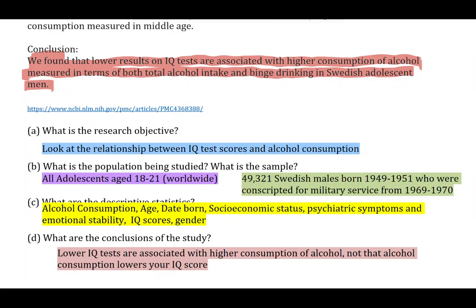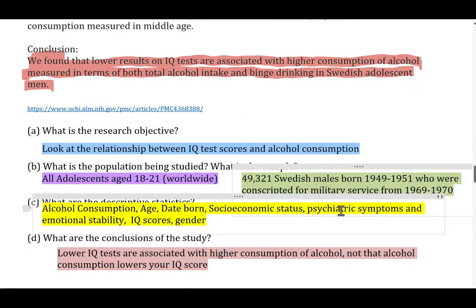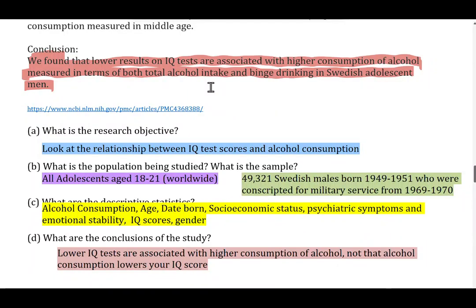And lastly, what are the conclusions of the study? Well, the conclusions state that lower IQ tests are associated with higher consumption of alcohol, and you'll notice that it does not make any assumptions or claims about cause and effect. It does not say that alcohol consumption will lower your IQ score or that people with lower IQ scores will tend to drink more. They're just saying that there's an association between the two.